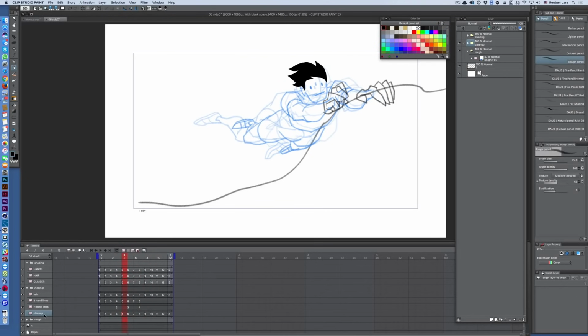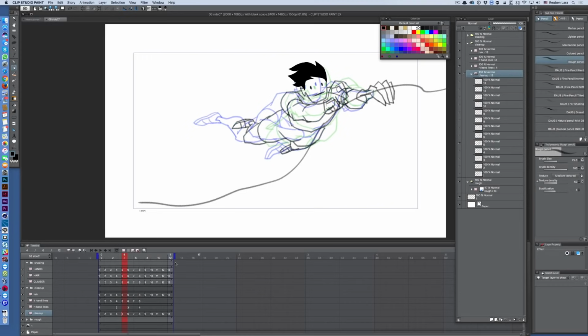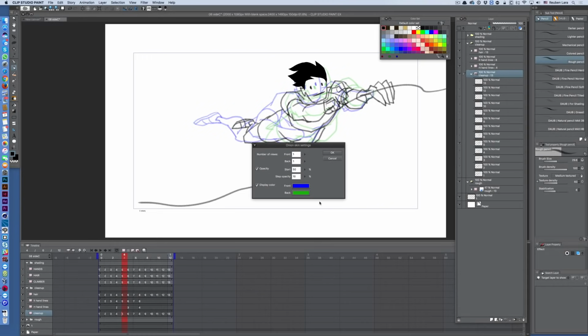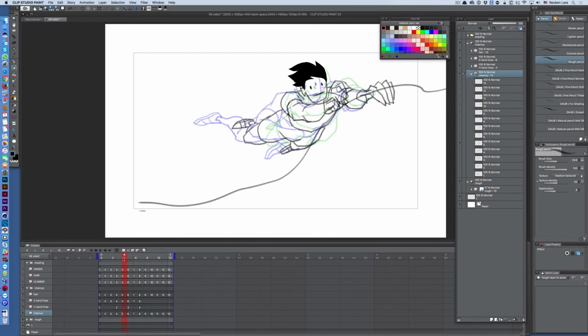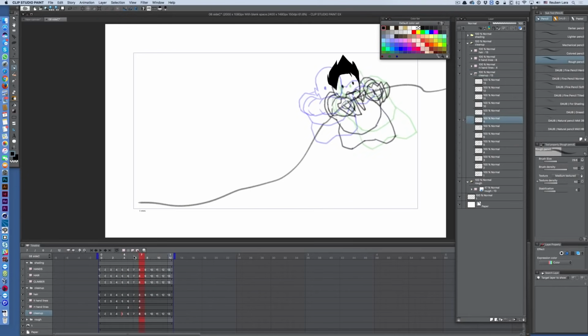Now, this particular animation folder's color is being overridden by the layer color effect. But when it's not, you can see that the onion skin settings also allow you to set the color of both the front and back drawings, helping you to determine in what direction your drawings are moving.